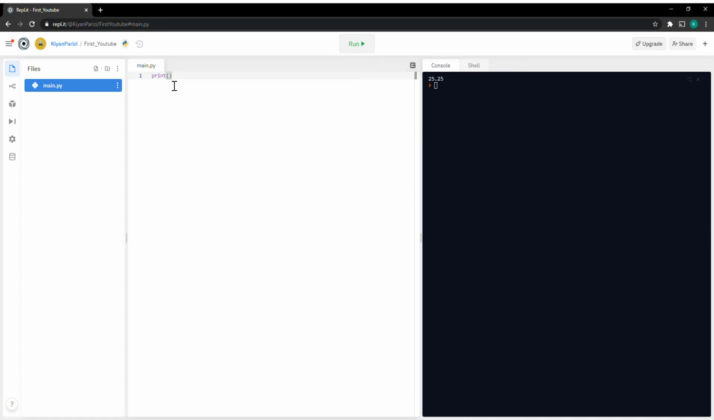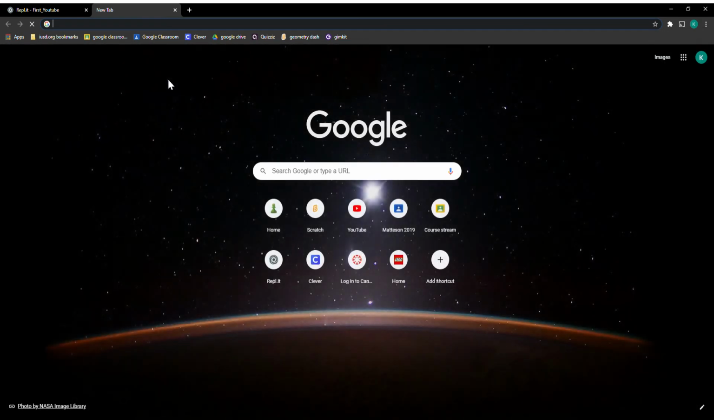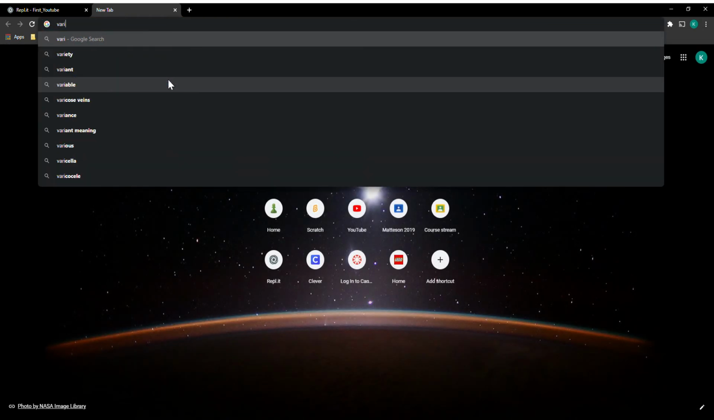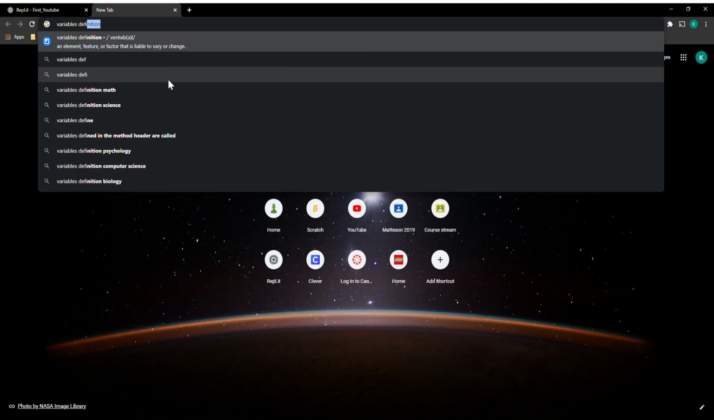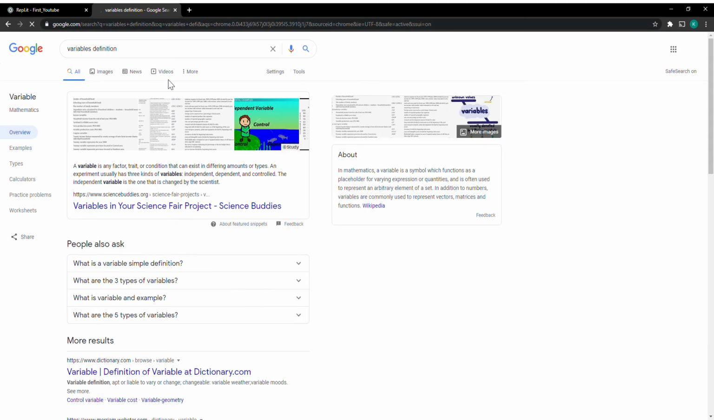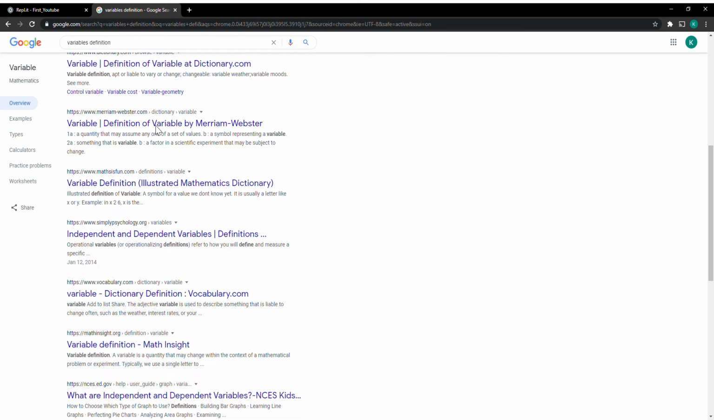But now I'm going to go ahead and go to variables, because variables are a very large part of Python. So first let's see what variables are. Like, what's the definition of variables? Let's go into the Google Chrome browser so I can read with you guys and say variables definition. A variable is any factor, trait, or condition that can exist in differing amounts or types.